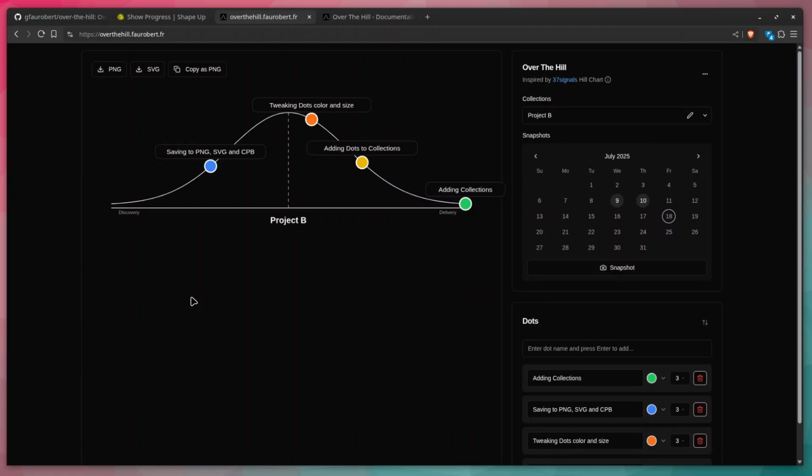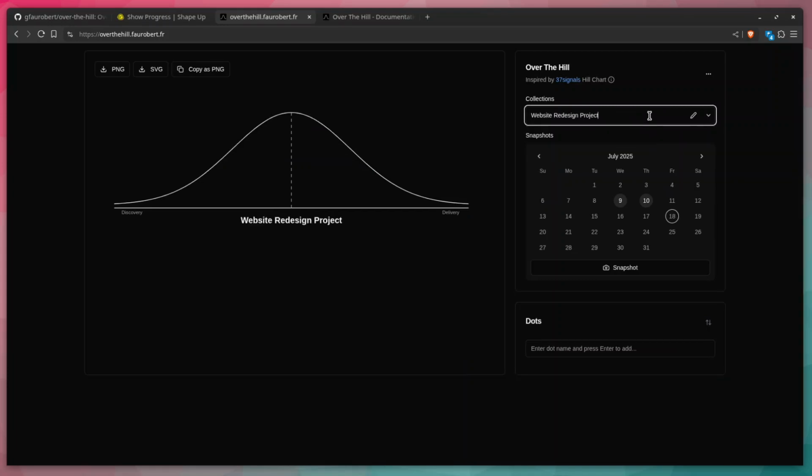Let's start by creating a new collection. Think of collections as different projects or work streams. I'll create a collection called Website Redesign Project. You can have multiple collections to organize different projects. Maybe one for your mobile app, another for your marketing campaign, and another for your internal tool.